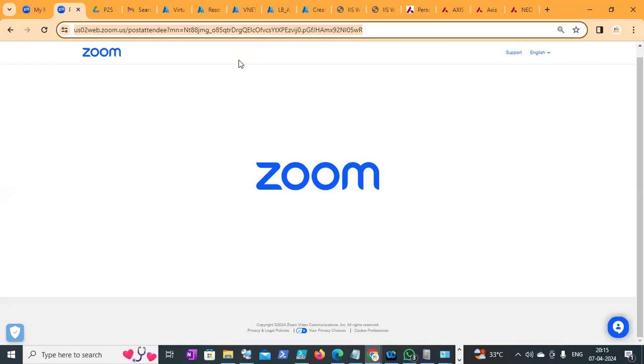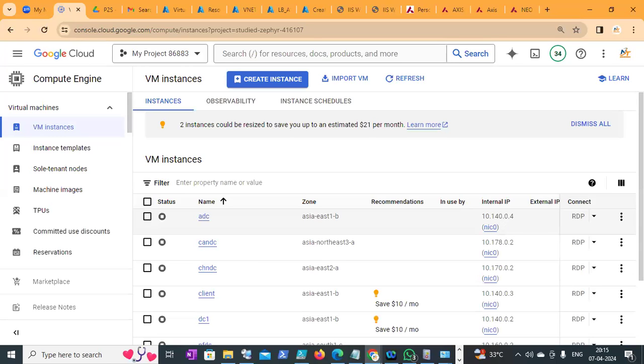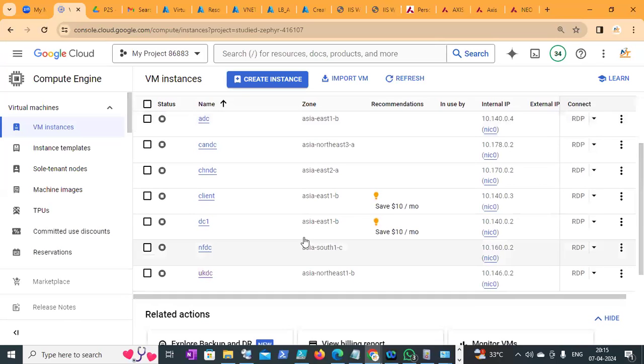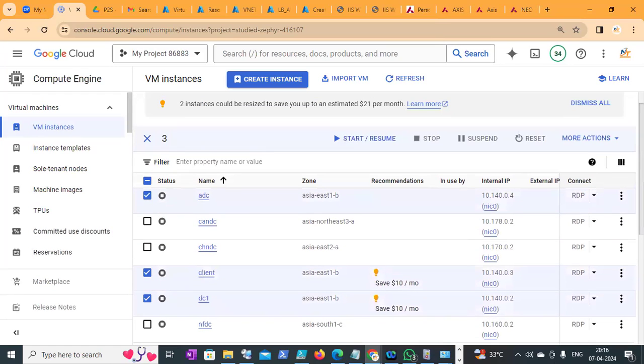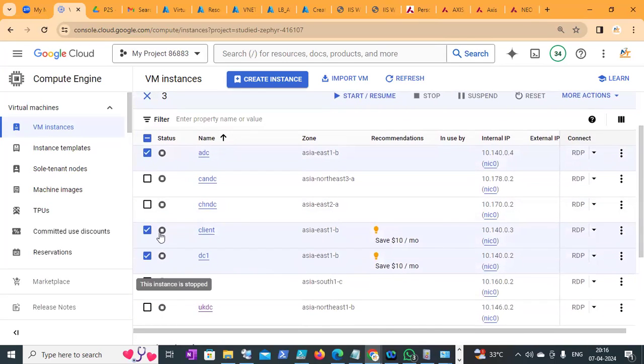All right, so let's go to my lab, Google Cloud. Okay, so these three machines we would need: the additional domain controller and client one. Let's start the machine.